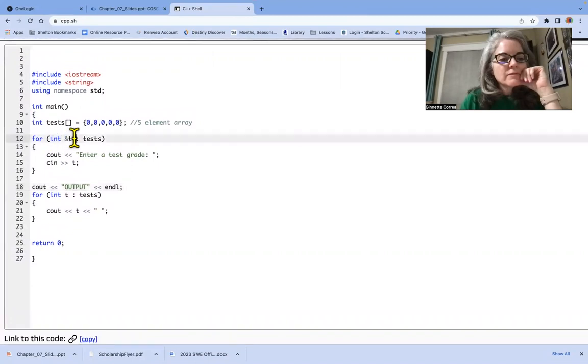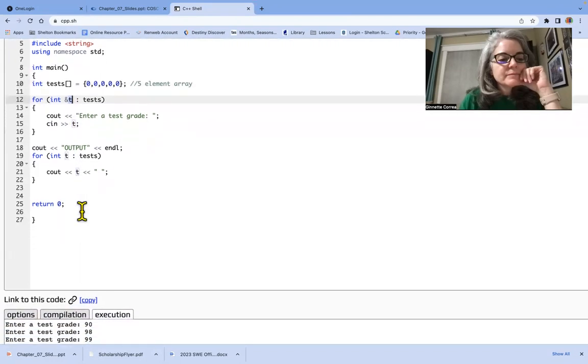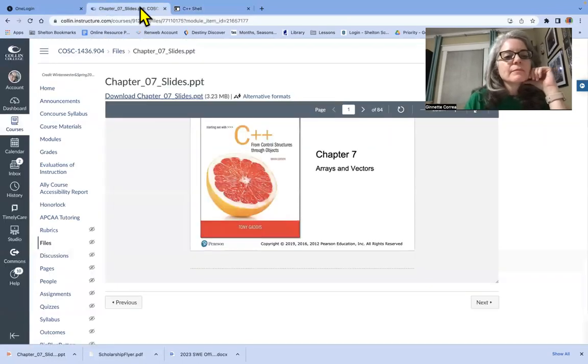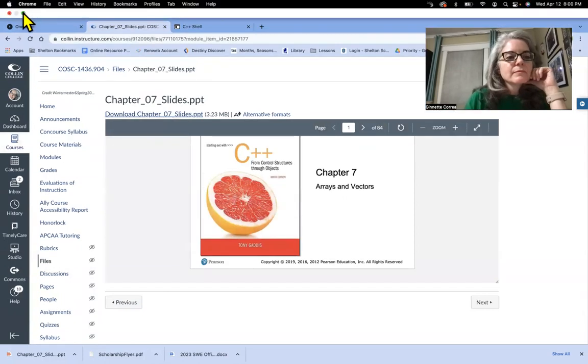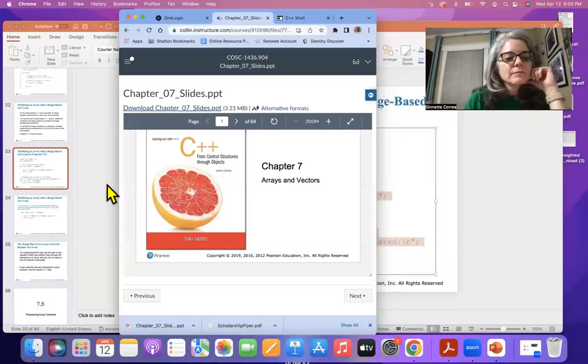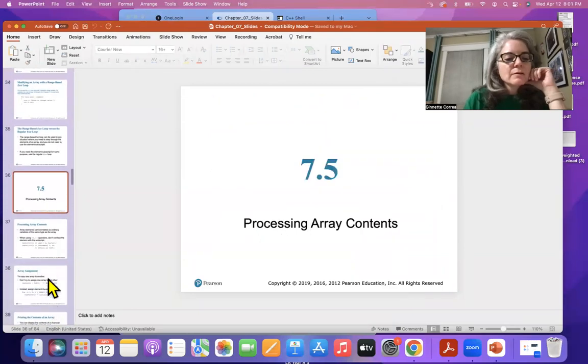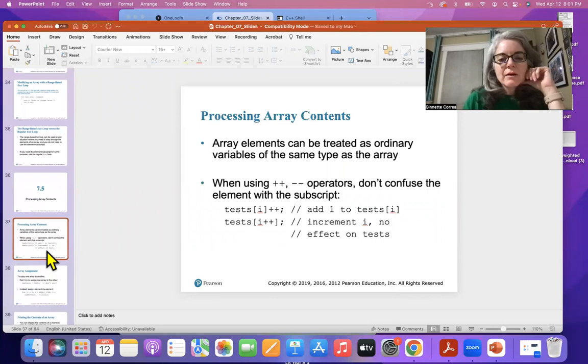So this is just the variable. This is the name of your array. And then here we use this variable here. Okay. Processing array content.